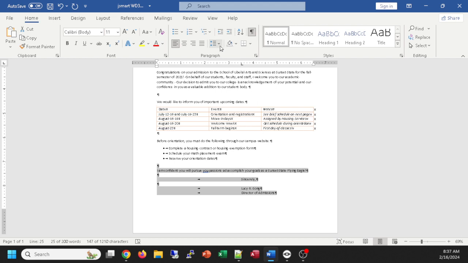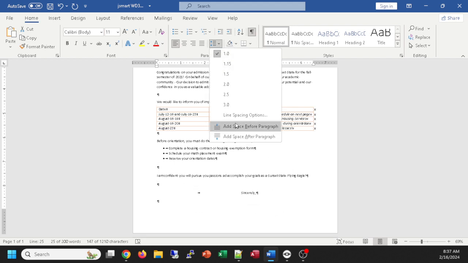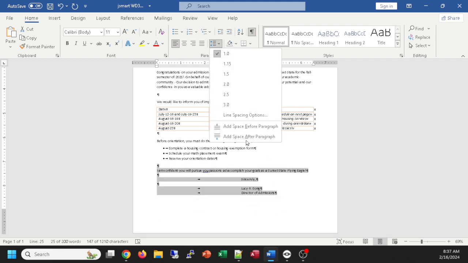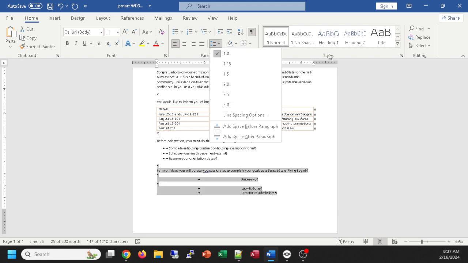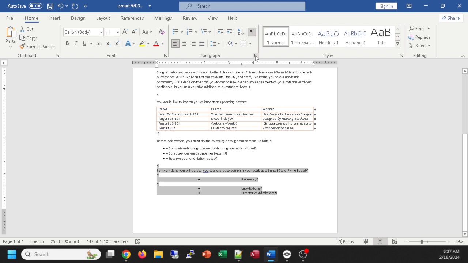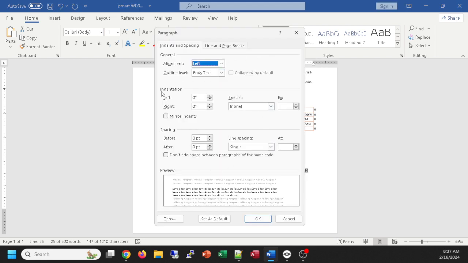So I can change my line spacing, but oftentimes if my paragraphs are too far apart, you can add or remove space. And remember, you can always go to your extra paragraph settings, and here you can control all of that, the space before and after, indentations of the different lines.